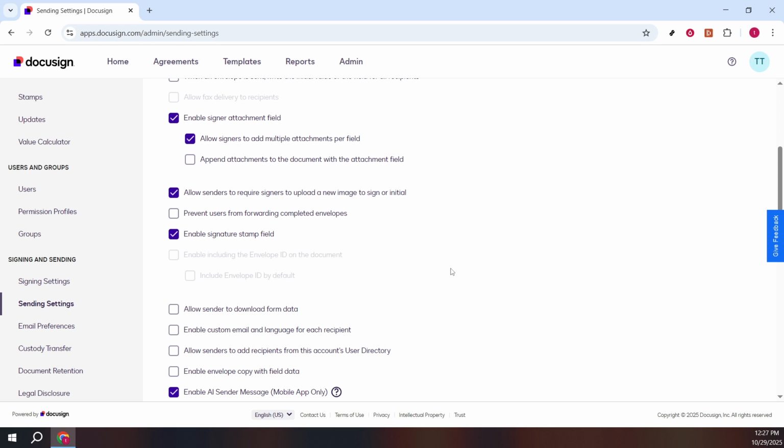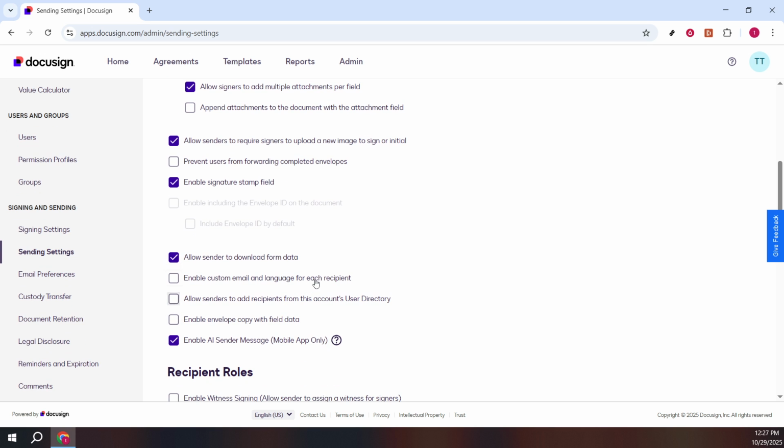After that, take a look at the option called Allow Sender to Download Form Data. This is a great feature if you want to give senders the capability to extract data from forms for further analysis or backup purposes. Moving along, there's an option to enable custom email and language settings for each recipient.